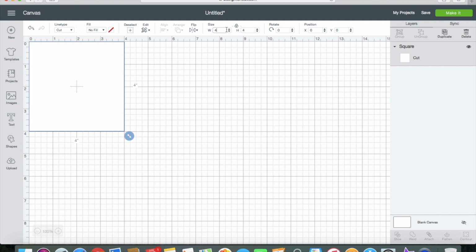If you needed a custom size, like 4x5 or 4x6, you would click the unlock button here to unlock the layer, and put in 6. It will automatically adjust, okay? So that's how that happened. Right now, I want it back at 4.